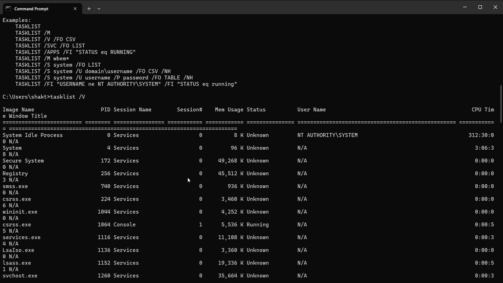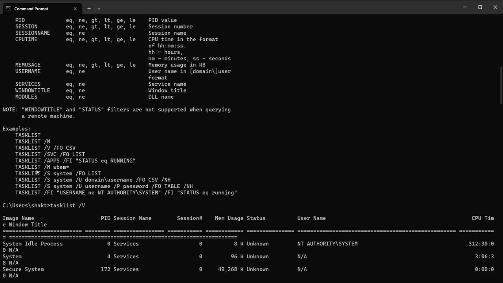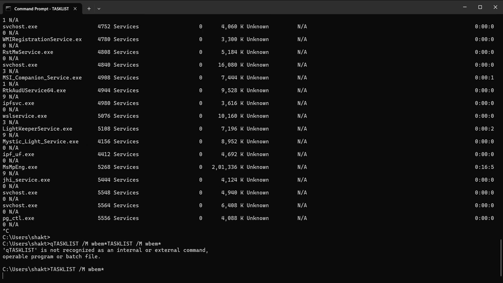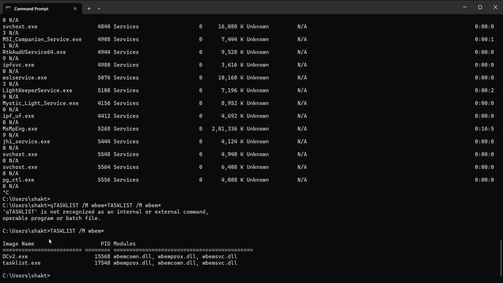In the same way, we have one more command here, WBEM. If you want to see the Windows Management Instrumentation processes, what are the Windows management instruments that are running, we will simply run this command, tasklist /m. It will give you the list of processes associated with Windows Management Instrumentation.